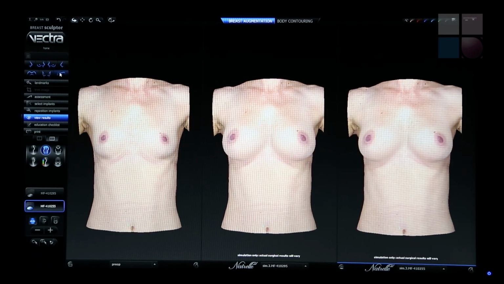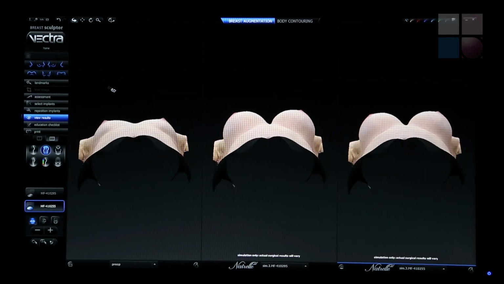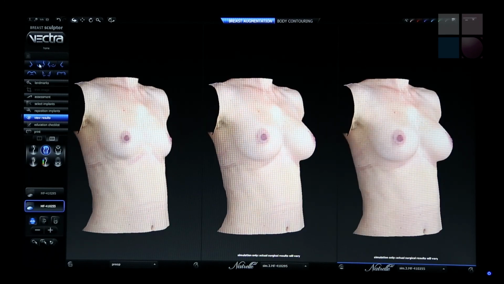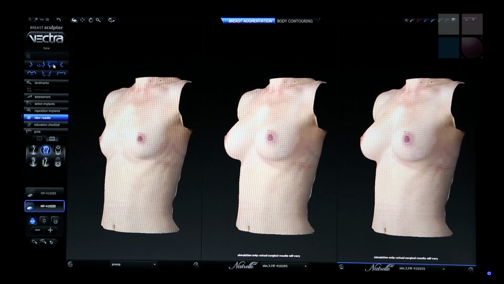So we can try many different implants for the patient to see what sort of result they might be able to expect. This has been a great help to us in terms of giving the patient a realistic idea of their probable outcome with the kind of implant they're choosing.